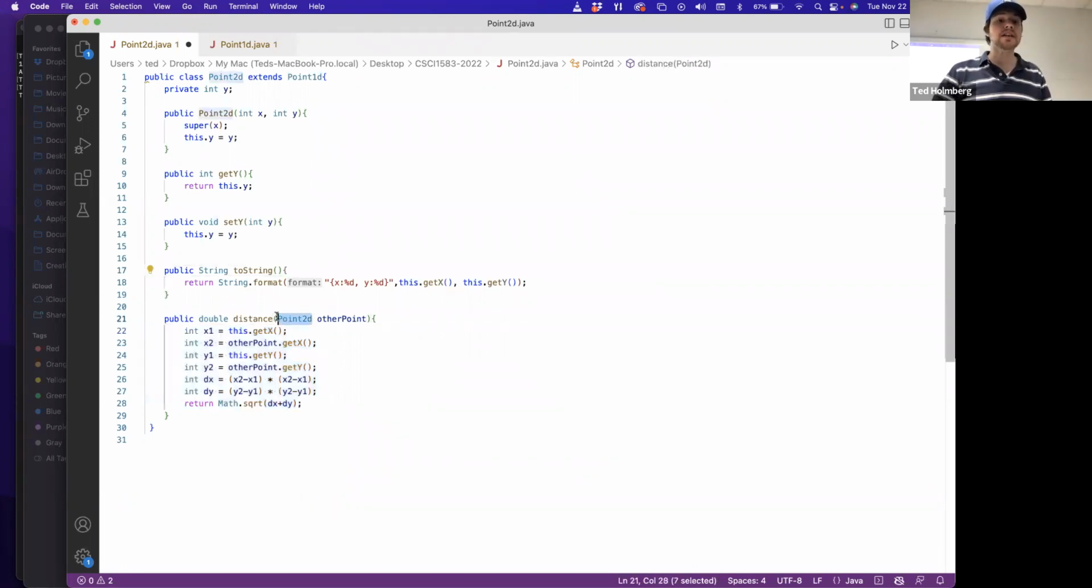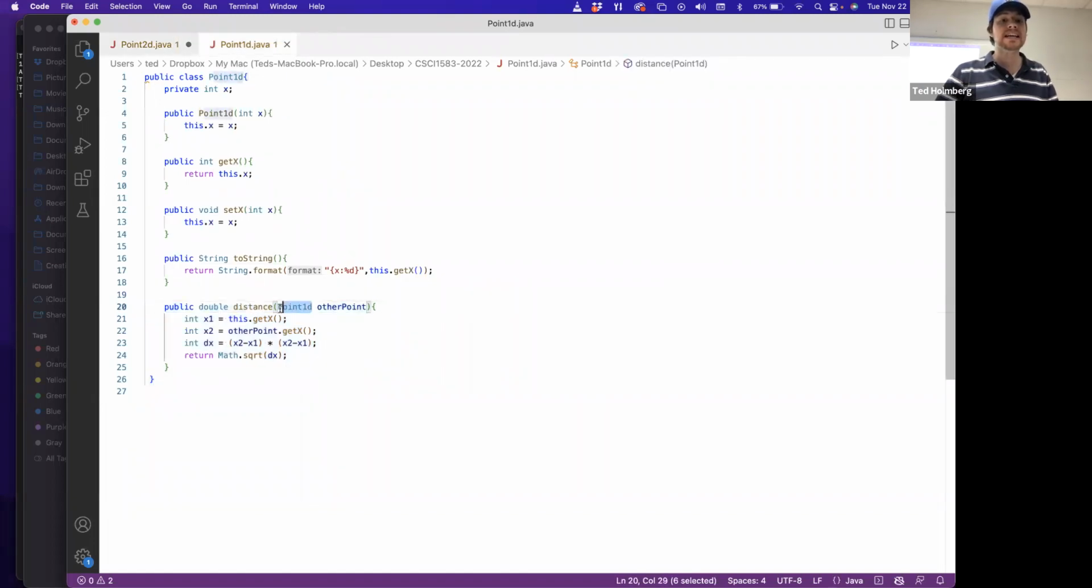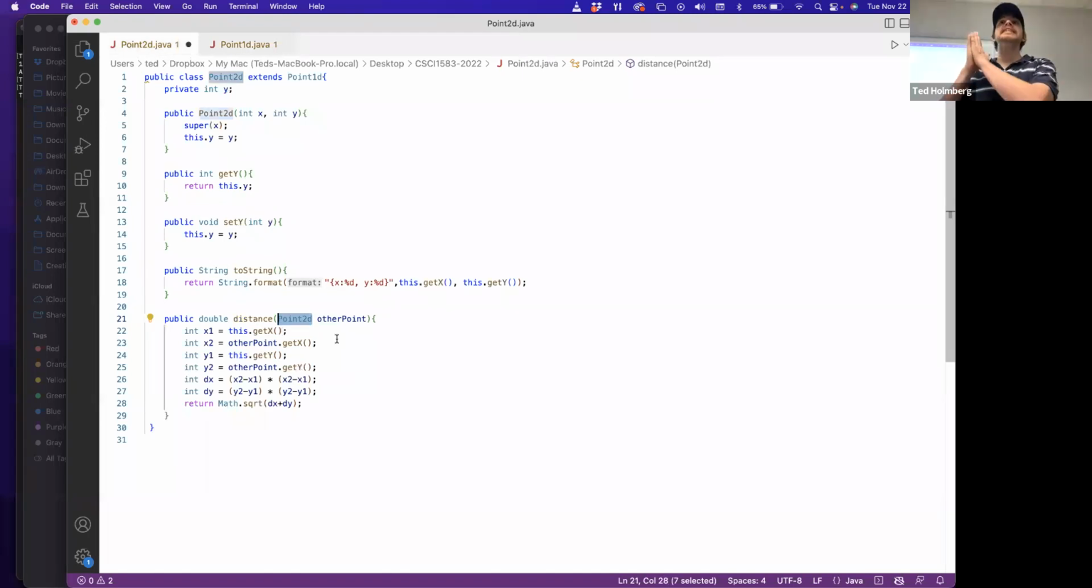The reason why it's overloaded is if you look at the data type that's being passed into the parameter, this is a Point2D data type, whereas in Point1D, it's a Point1D type. Those are two distinctly different data types. Which means that Point2D can do the distance for both a 1D point and 2D point now. So if we pass Point2D a 1D data type, it'll use just X. If we pass it a 2D data point, it'll use X and Y to compute the distance.